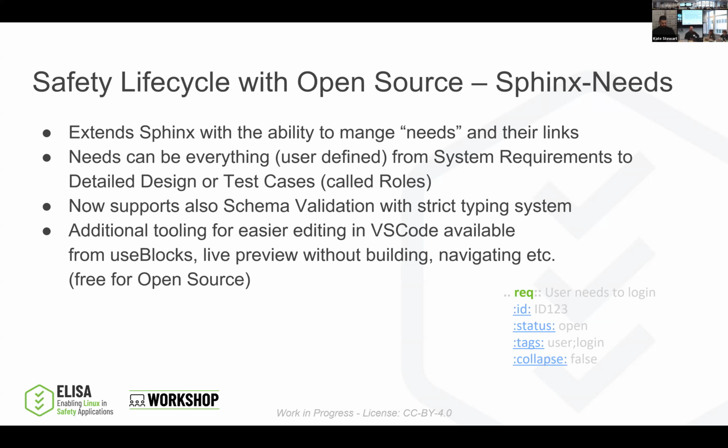Sphinx-Needs provides the ability to manage needs objects and link them. These needs can be whatever you want, that's up to you. You have your project configuration file, and you define what types of needs you have, for example system requirements, software requirements, unit design, unit test results. All these things are some form of a need. Then you define the linkages that can exist between these types of needs. And all of them can then be accessed in the code and the RST files via these directives, like .. req:: for example, for a requirement.